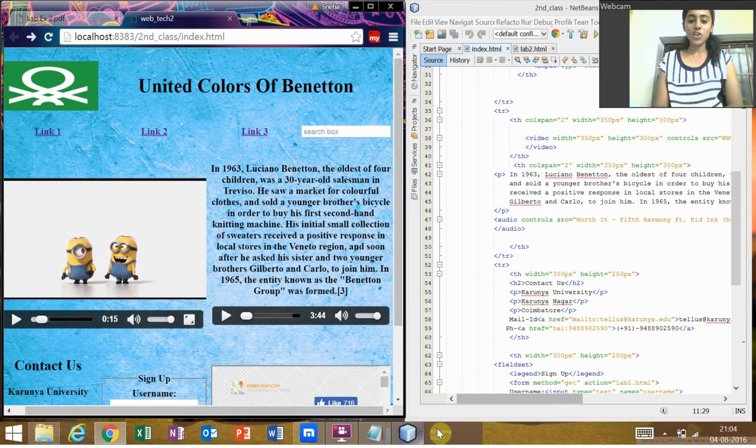Then moving on to the next column, I have given the column span as 2. I have again specified the width and height for this, and I have used a paragraph tag because I wish to give some information about my company here. So I have given the paragraph tag and some information concerning this company. It has also asked me to insert some audio into this, so I have used my audio tag with controls, because I want to have play, music and all these.